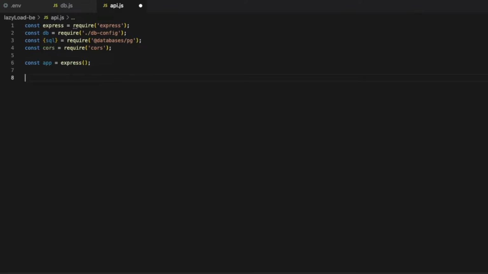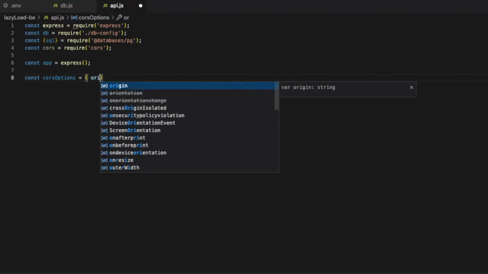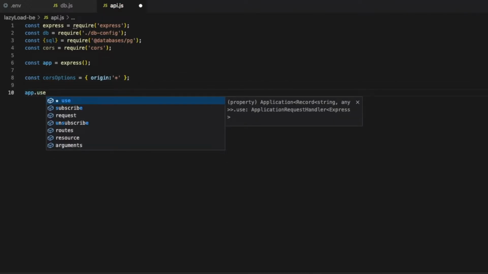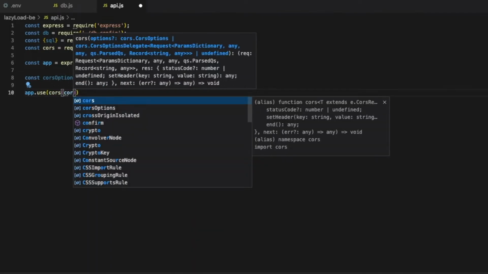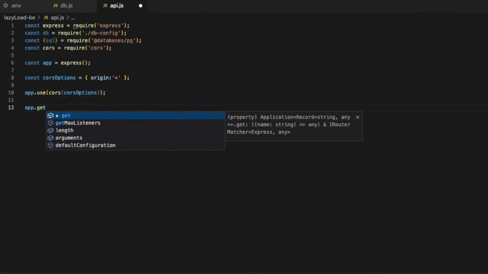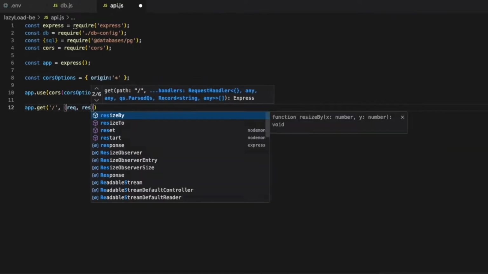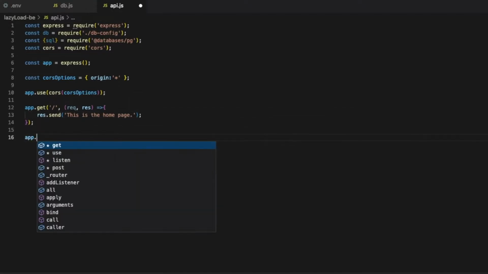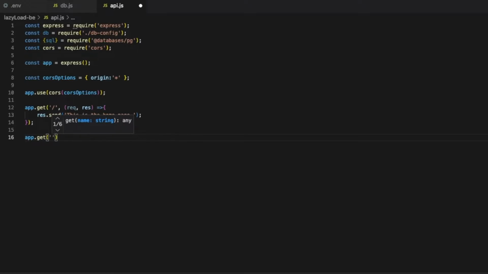We'll have a corsOptions constant, which has origin and a wildcard. This is going to be used to help us connect from our front end to our back end. We'll type app.use(cors) and pass in those cors options. Now our default endpoint will send, this is the home page, and then we'll have another endpoint which the path will be data to retrieve our data from the database.